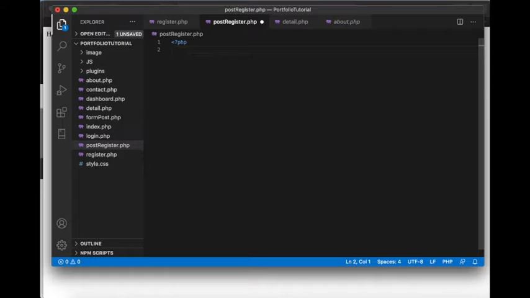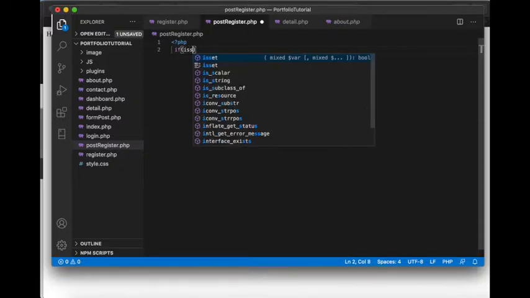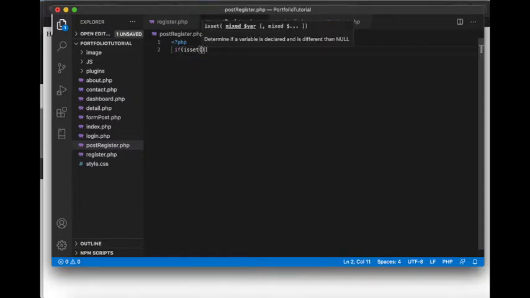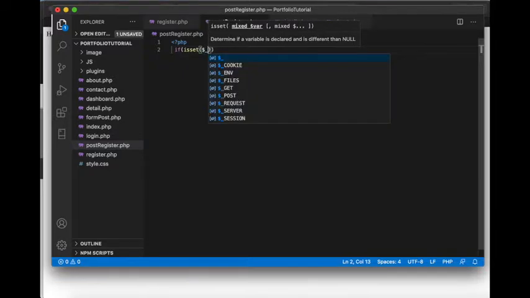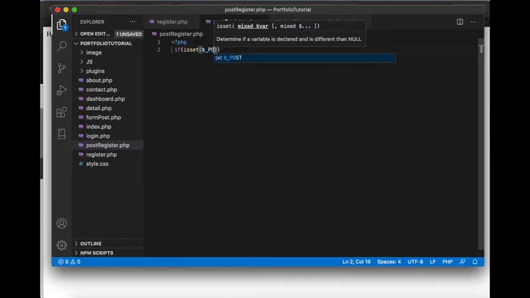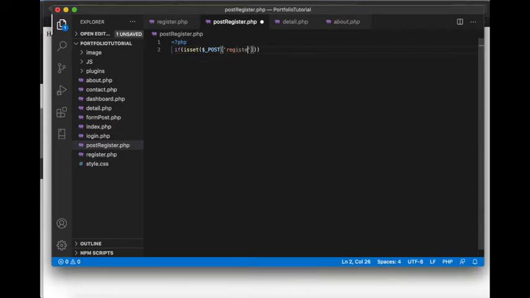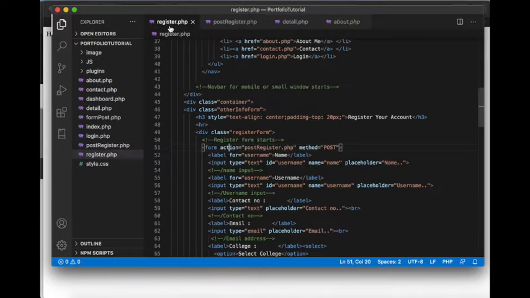First thing I can do is take an if condition. If isset, let's say post, register. If it's a register, then it will go to this block. Let me go back to the code.